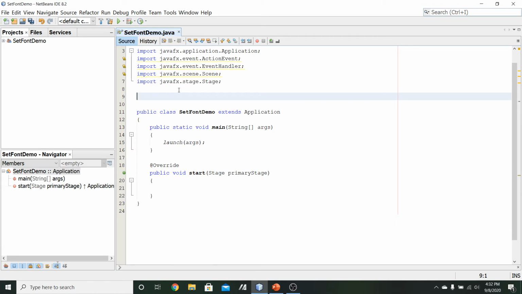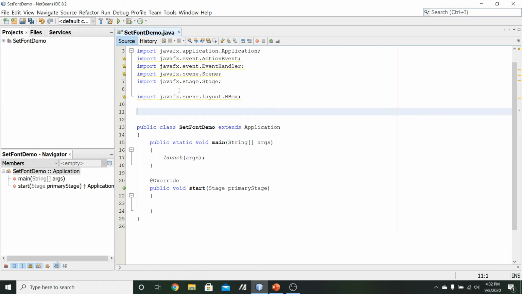So to start off with, we need to make sure that we're bringing in our slider, our label, and we're also going to use an HBox. So we're going to have the slider and the label just side by side. So we need to bring in all three of those things. We're going to do import javafx.scene.layout.HBox. So this will be our container.